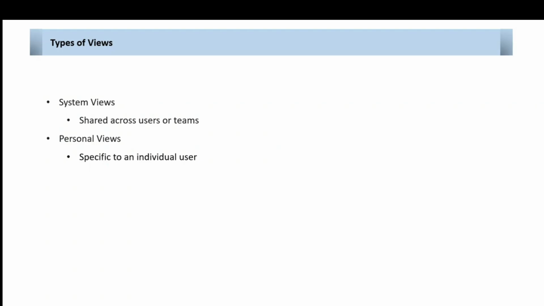We have two types of views. One is system views, and the second one is personal views. System views are created when you are setting up the system, or created by your system administrator or customizer. Those views are based on your business process and are shared across multiple users or the team. On the other hand, personal views are specific to the individual user. Say for example, I have permission to create a view for myself, and then I can share that view with other users. Ideally, a personal view is specific to the individual user.